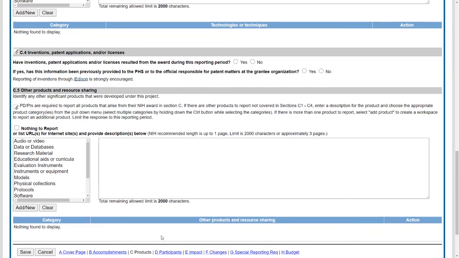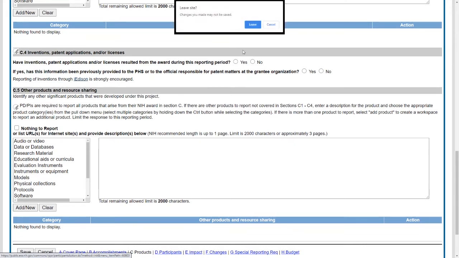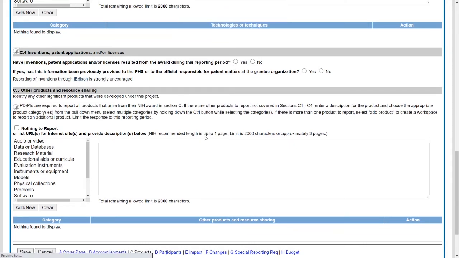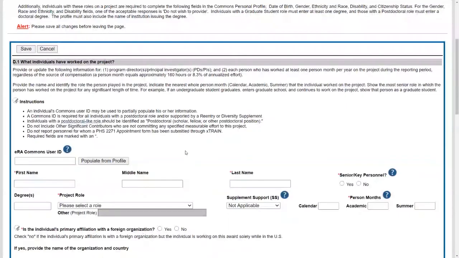So the next section after these products is for participants. Here, I'm going to kick it back to Simon to talk about how we report on those people involved in working on the research with you.